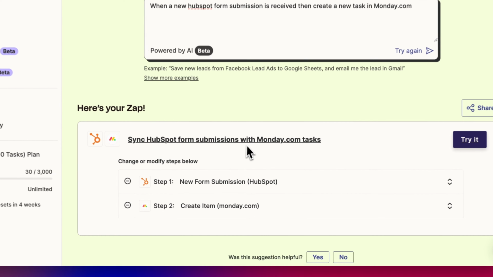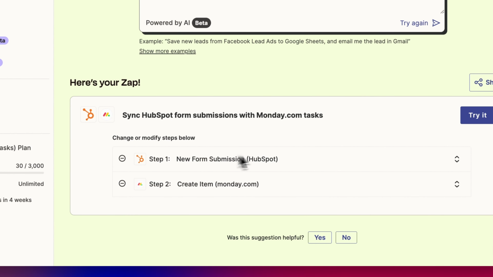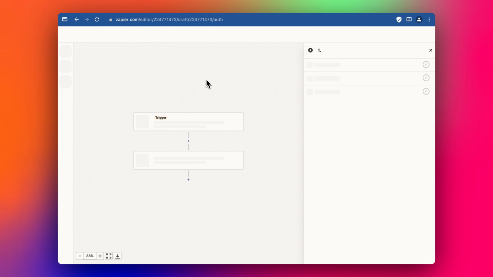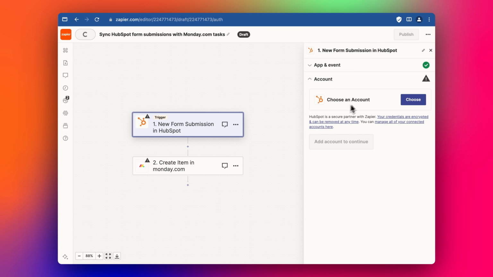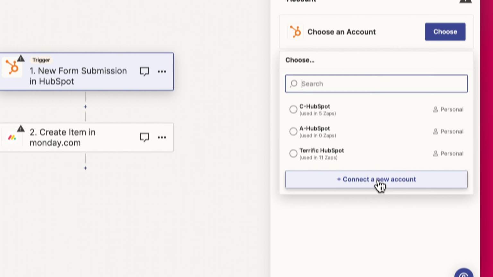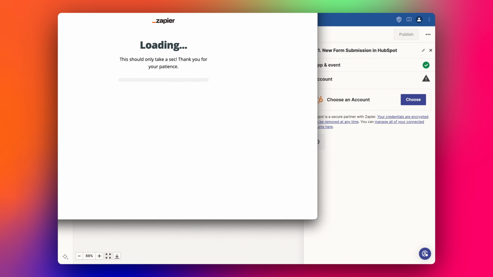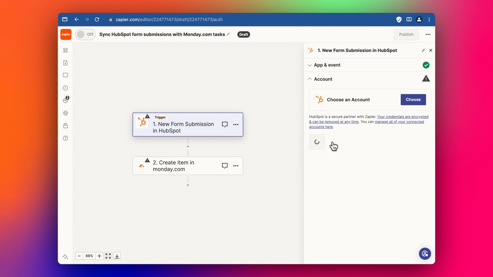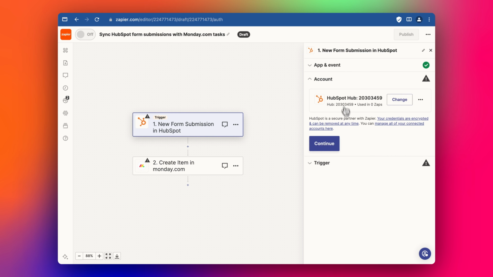So we can see here, form submissions with Monday.com tasks, new form submission, create an item in Monday. Let's try that. And so we'll need to connect up the account we want to use for HubSpot. So we just choose that. I'm going to add a new account for the one we're just creating. And we connect up that account. So now we've got our HubSpot demo account connected up.